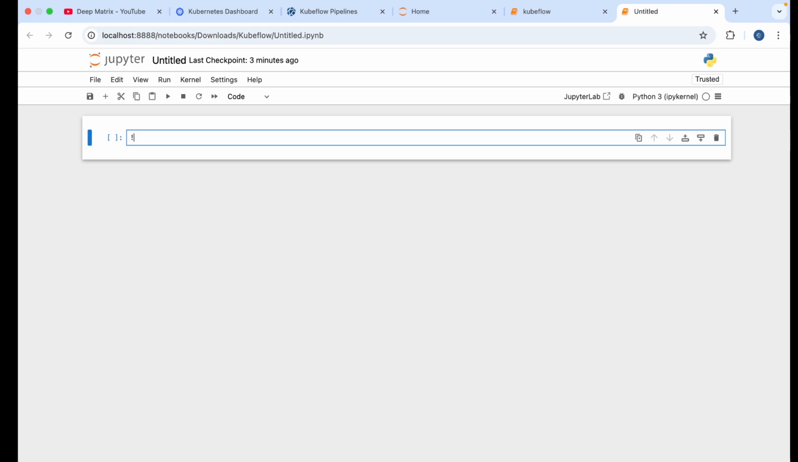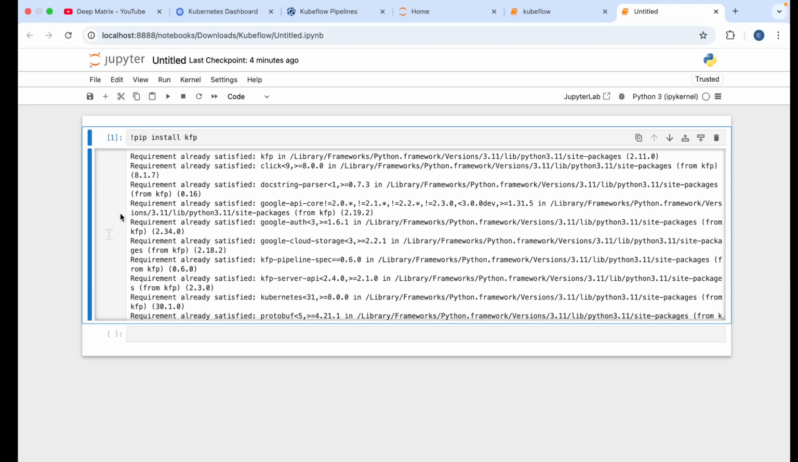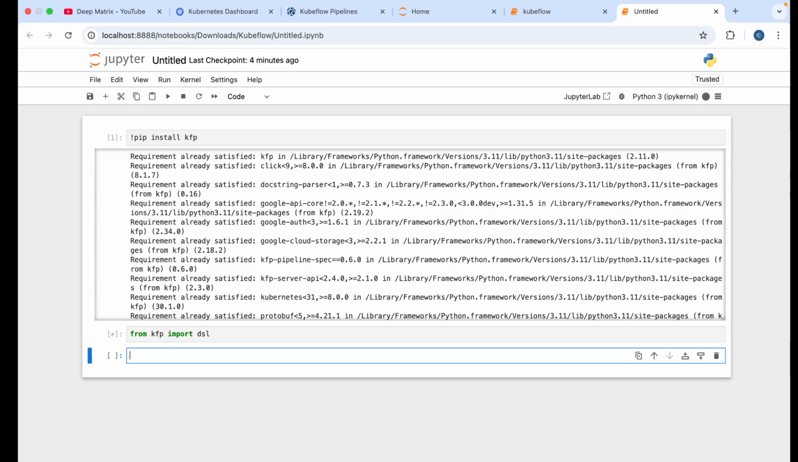First thing, in order to interact with your Kubeflow pipelines, you need some Python SDK. In our case, it is going to be KFP, which is called Kubeflow Pipelines, which I already installed. So if you don't have it, you just install it. Now from KFP, you can import DSL.